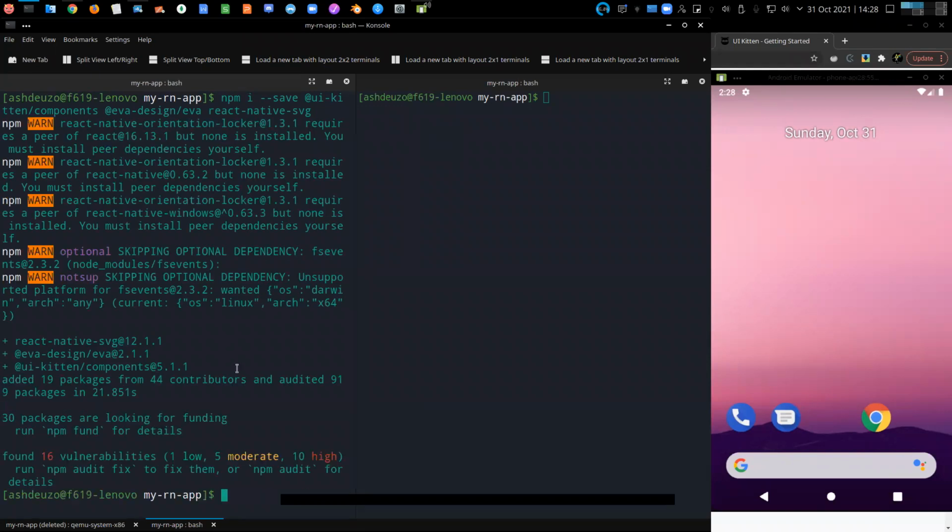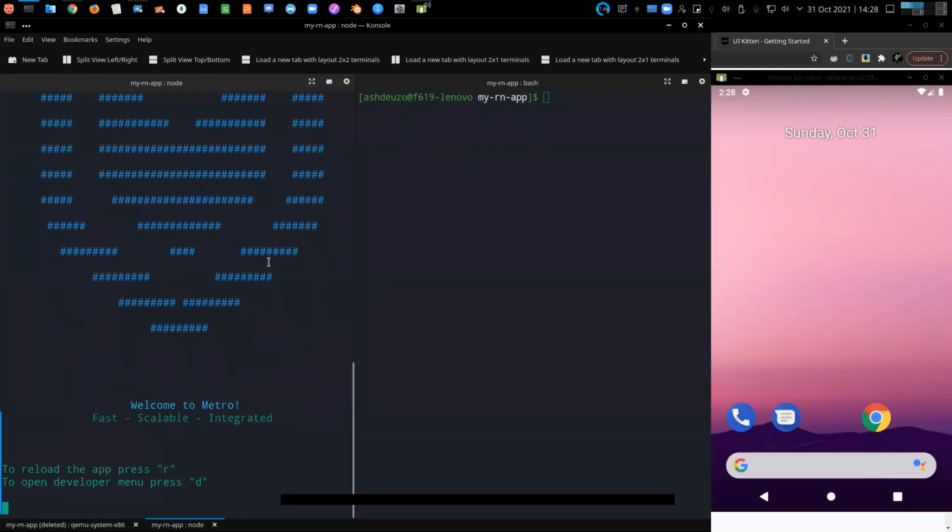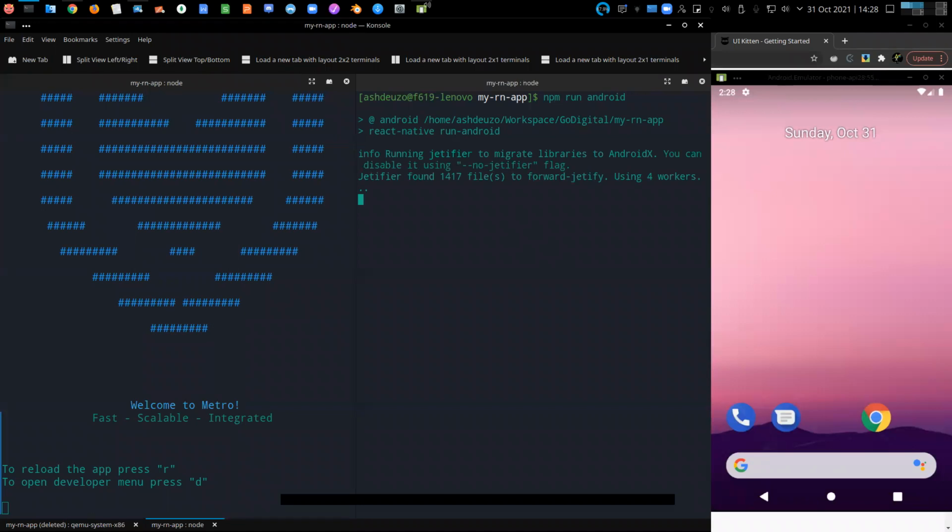Okay, it's done. Let's start my Metro server again. So npm start, right? And it should start our Metro server. So our Metro server started, so I can go here and npm run Android, which should build and run my Android app directly into my emulator. Let's give it a minute to work.